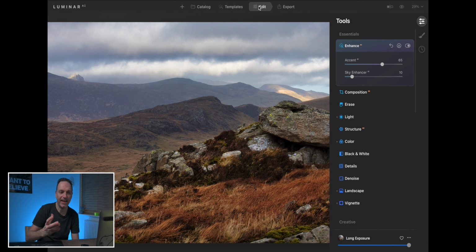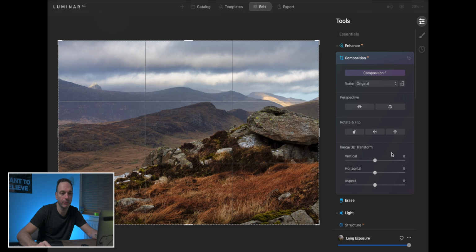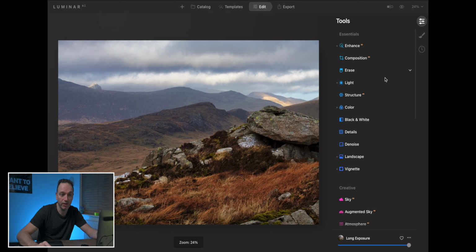So now let's go into edit. And this is where you can edit all of those details. Sky enhancer, it's just going to look at the sky and play about with that. So no gradients needed, it's auto-detected where the sky is. Pretty good, okay. Composition you can change, so you can change the aspect ratios, perspective, straighten it, etc, etc. Quite nice, it's a bit like Lightroom.